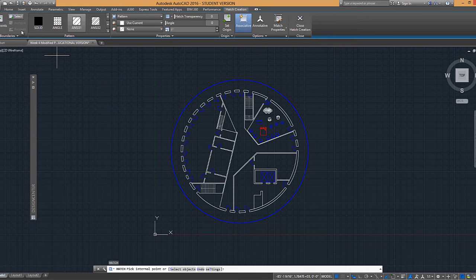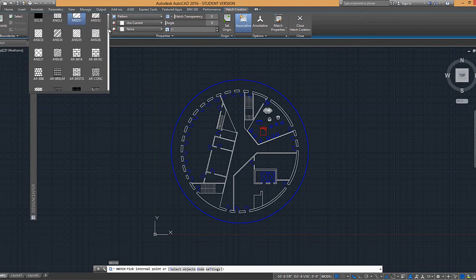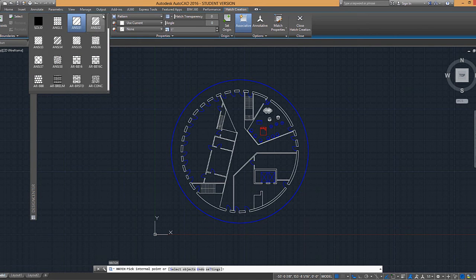To back up, these are the boundaries that we can create. We can either pick points or we can select boundaries in order to define our hatches. These are our hatches, and again, these are all preset within AutoCAD to give us the basic ones that we use. I rarely use any outside of these.